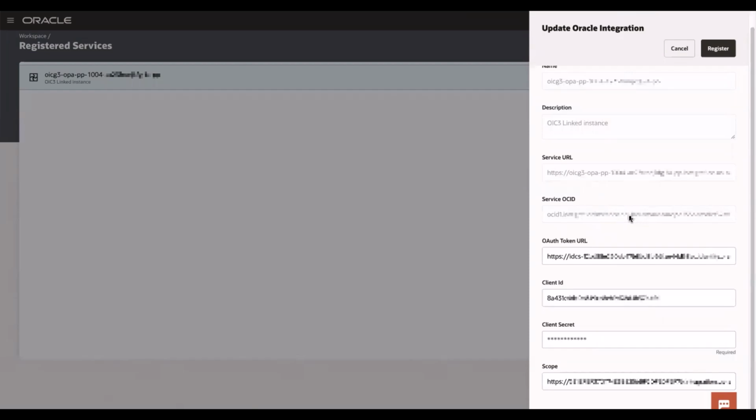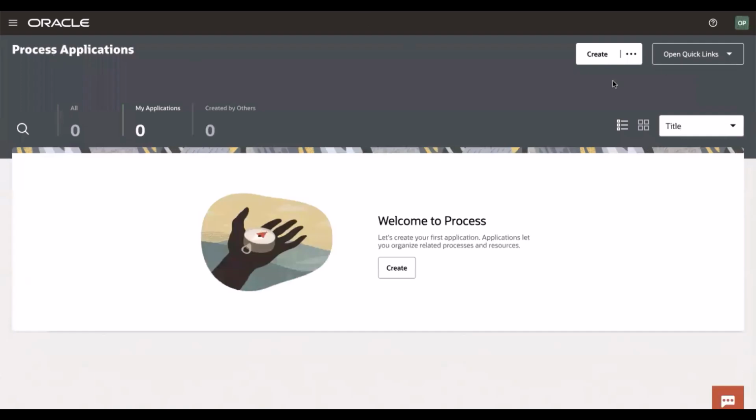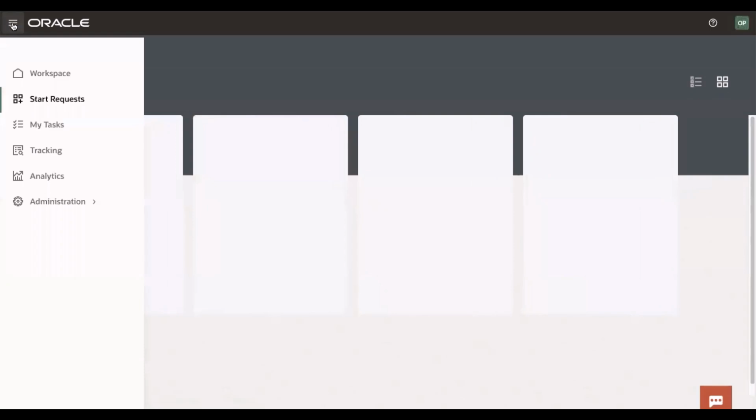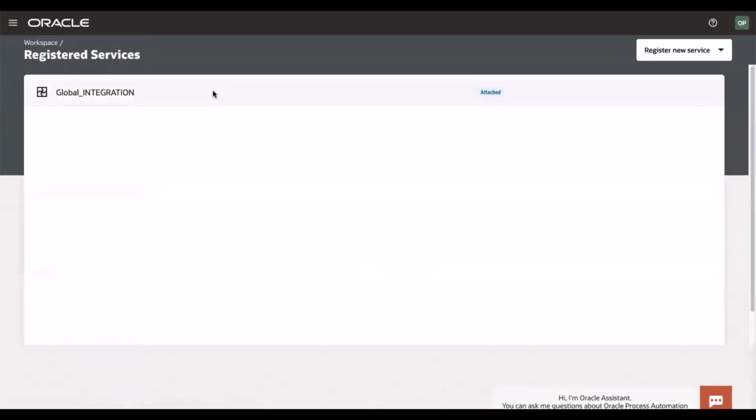Again, this use case is for cases where OPA is not part of Oracle Integration 3. When OPA is provisioned with Oracle Integration 3, this registration will be automatically done for you. You won't need to enter anything here. If you navigate to the workspace, you'll see that there's an automatically attached instance of integration. So there's no manual configuration required by end users in this case.